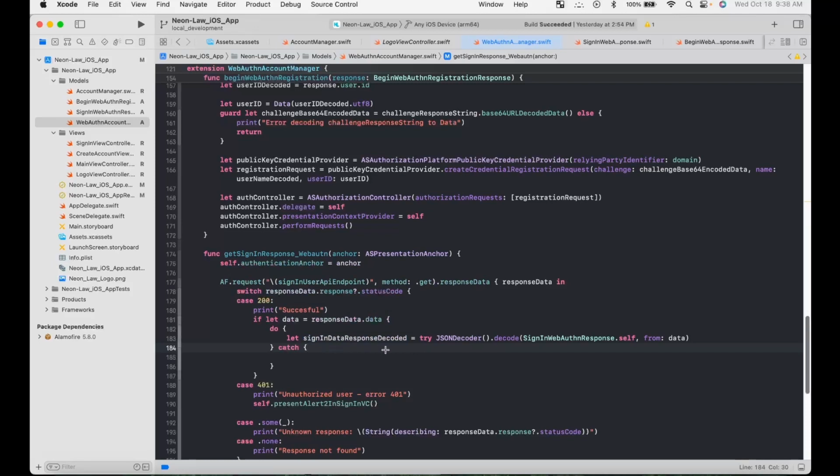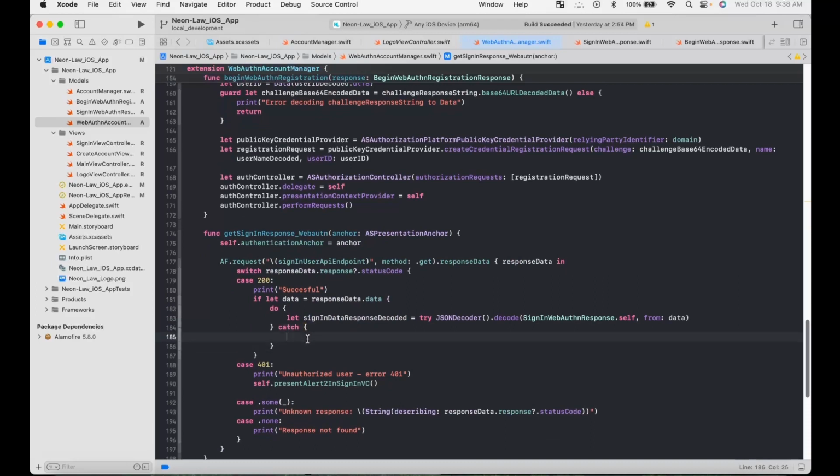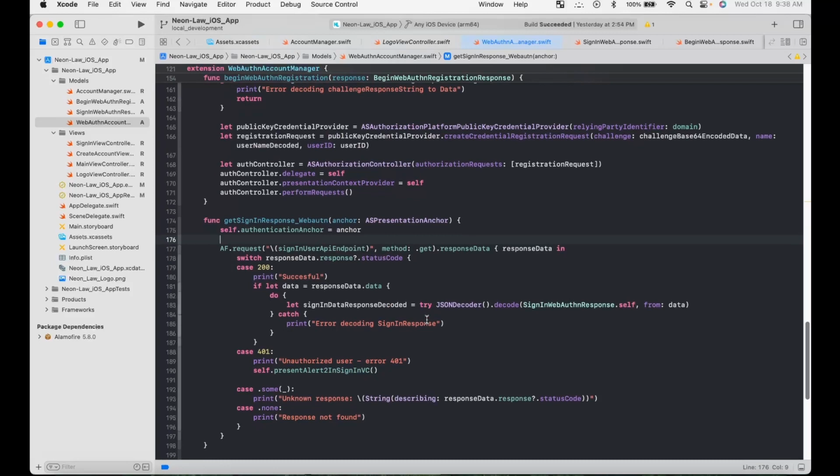And this would be a good place to handle that response. But in this case, let's also add an error decoding sign-in response. All right, and if everything goes well with the decoding of the sign-in response, we'll then use it, like I said, to start the sign-in process with our passkey, right? So let's get started with creating the sign-in response function for that.